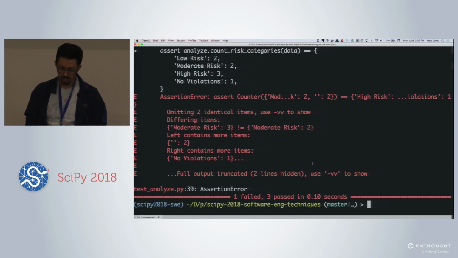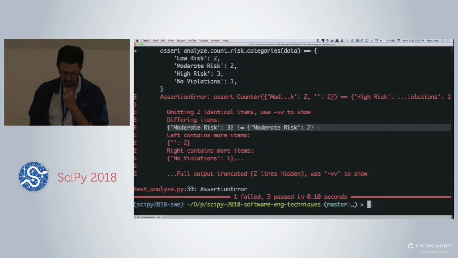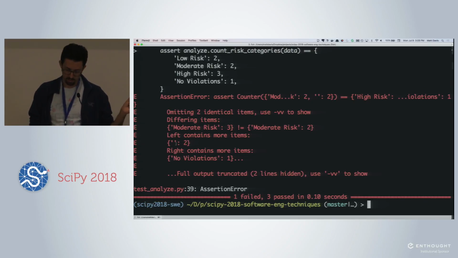So PyTest will try to show you the differences, and so it's summarizing things here. So 2 things were the same, but we counted moderate risk of 2. And then there are these empty things on the left side, which is the result of my function. So one of the keys is an empty string. And then on the right side, there's one that says no violations.